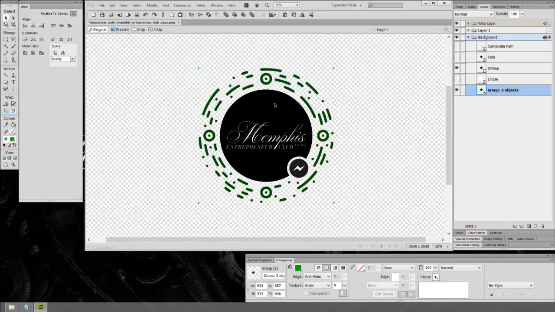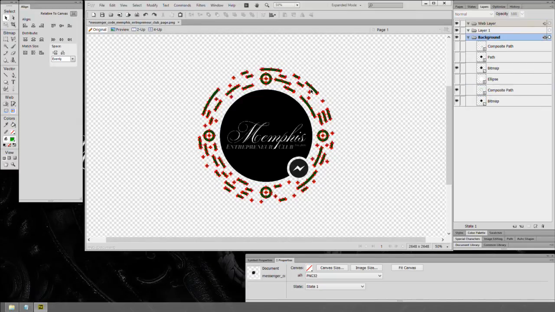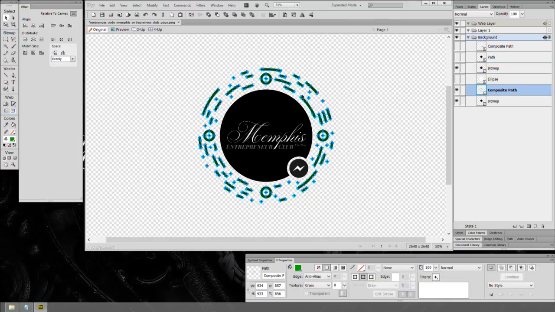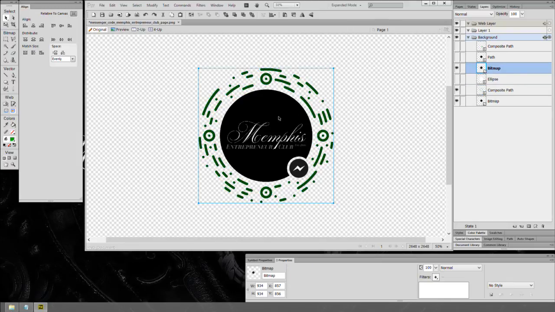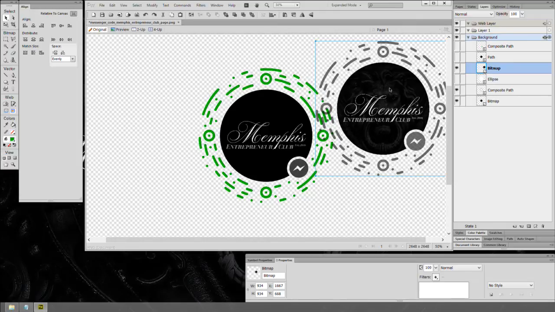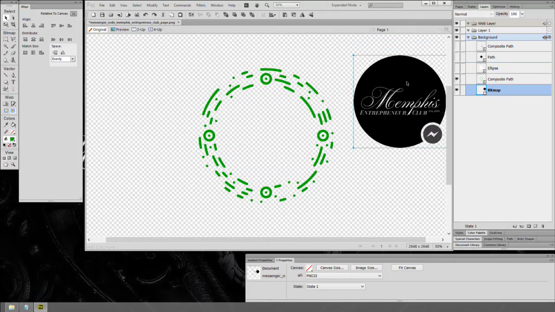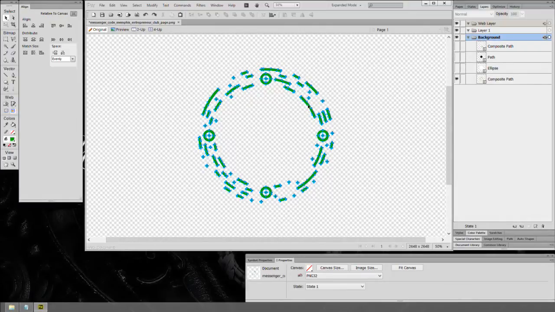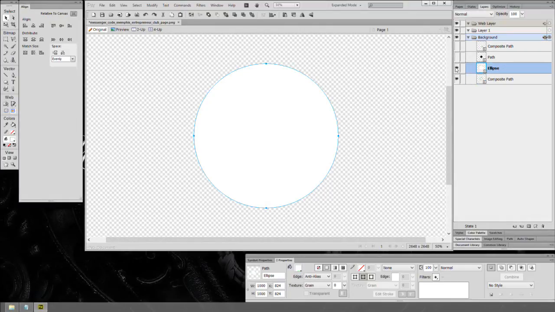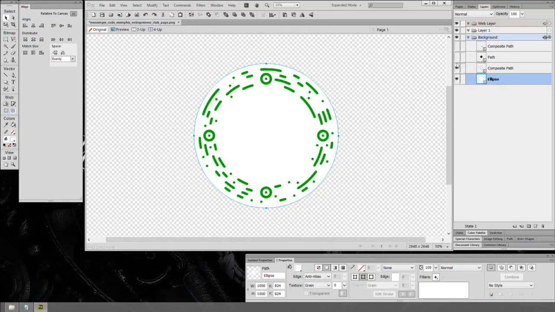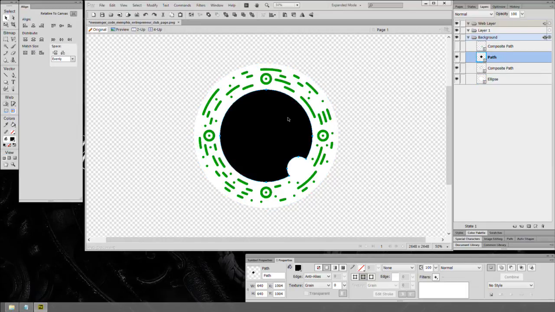Okay. With that selected, we want to hit Command or Control Shift G to ungroup what we originally grouped, which is our vector messenger code and this bitmap image. I'll take the bitmap image and delete it. I'll take this other bitmap image and delete it. So we've got our messenger code. We should have this ellipse, this circle that we drew at the beginning of this process, which we want to drop down at the very bottom layer. We should have our profile image vector and our messenger code vector.